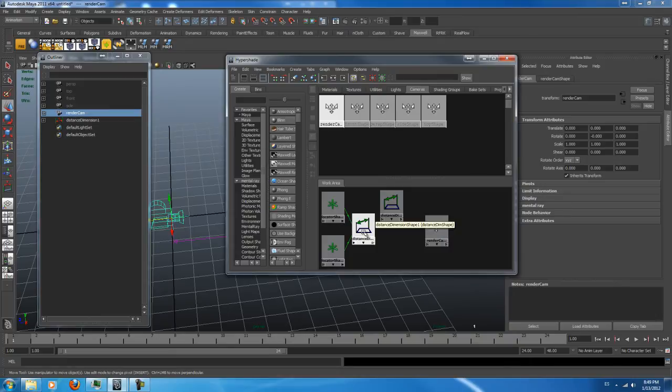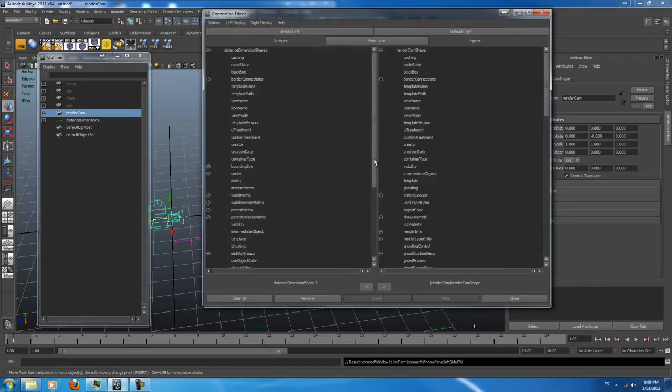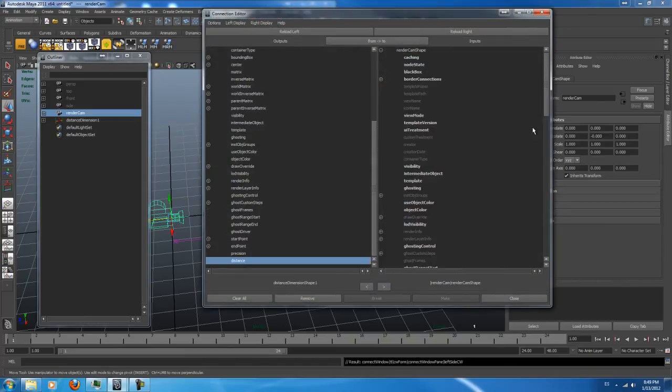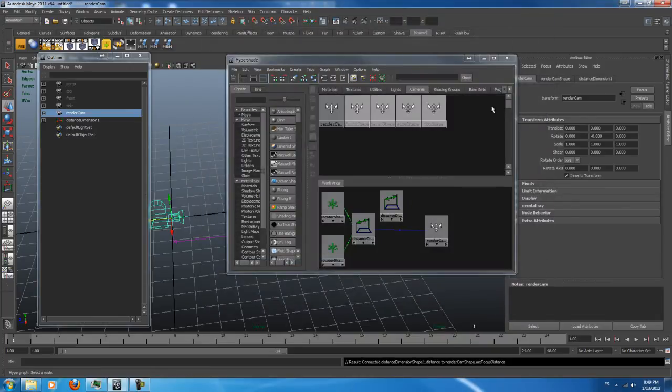So I'm going to again use the middle mouse button to click over the distance dimension shape and drag over the render cam shape. I'm going to select other, and I'm going to connect the value distance with Maxwell focus distance, and I'm going to close.